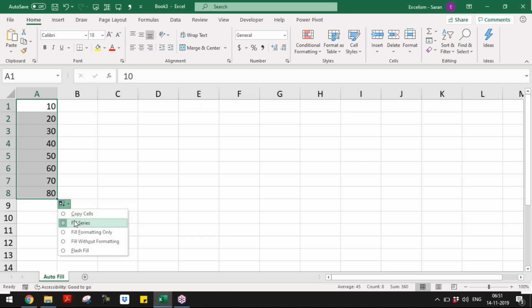By default, Excel is saying, I'll fill the series. Do you want, even you can put the copy? Okay. Once I click copy, then what will happen? 10, 20, 10, 20, the same thing will repeat. Now, let's look into the other options.